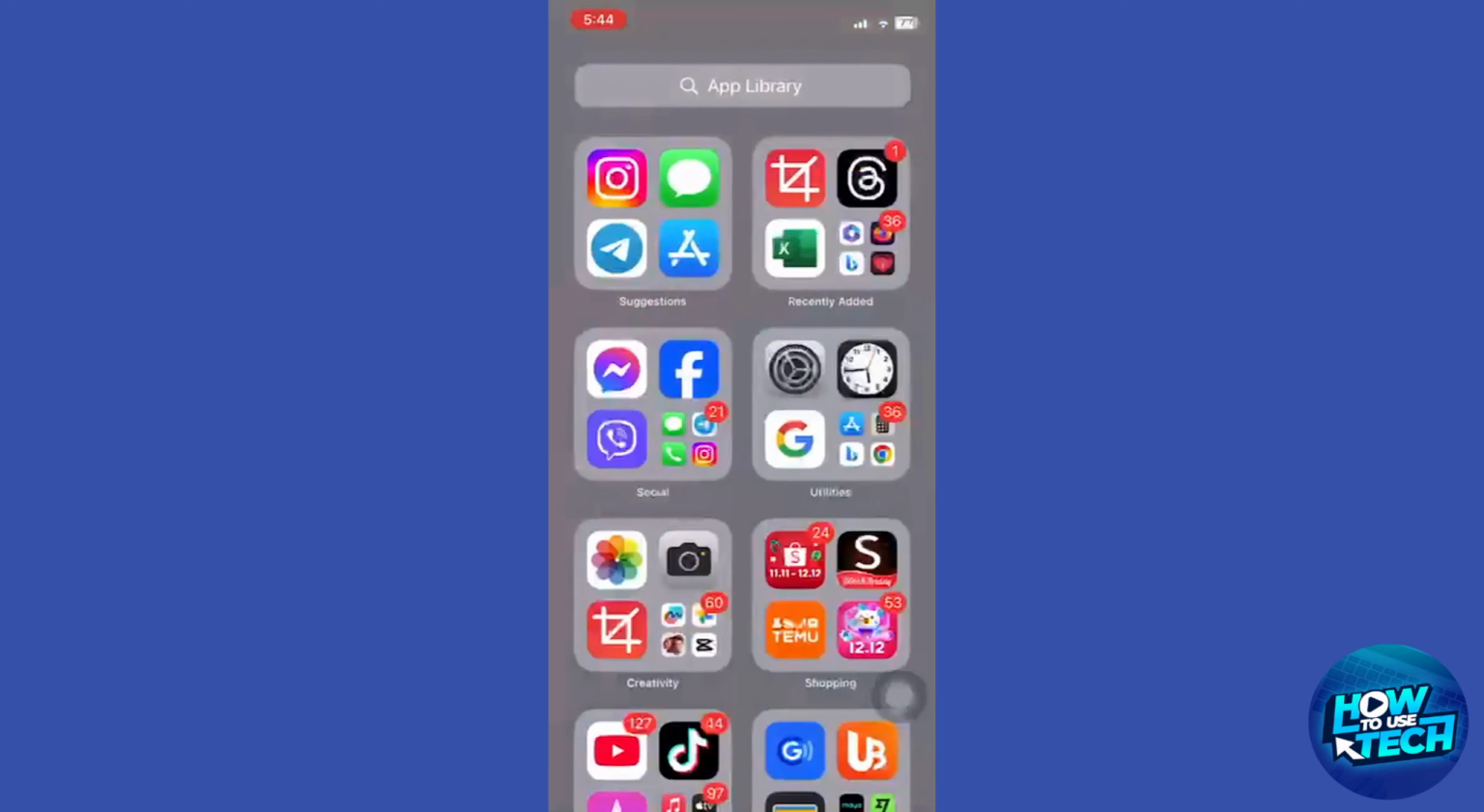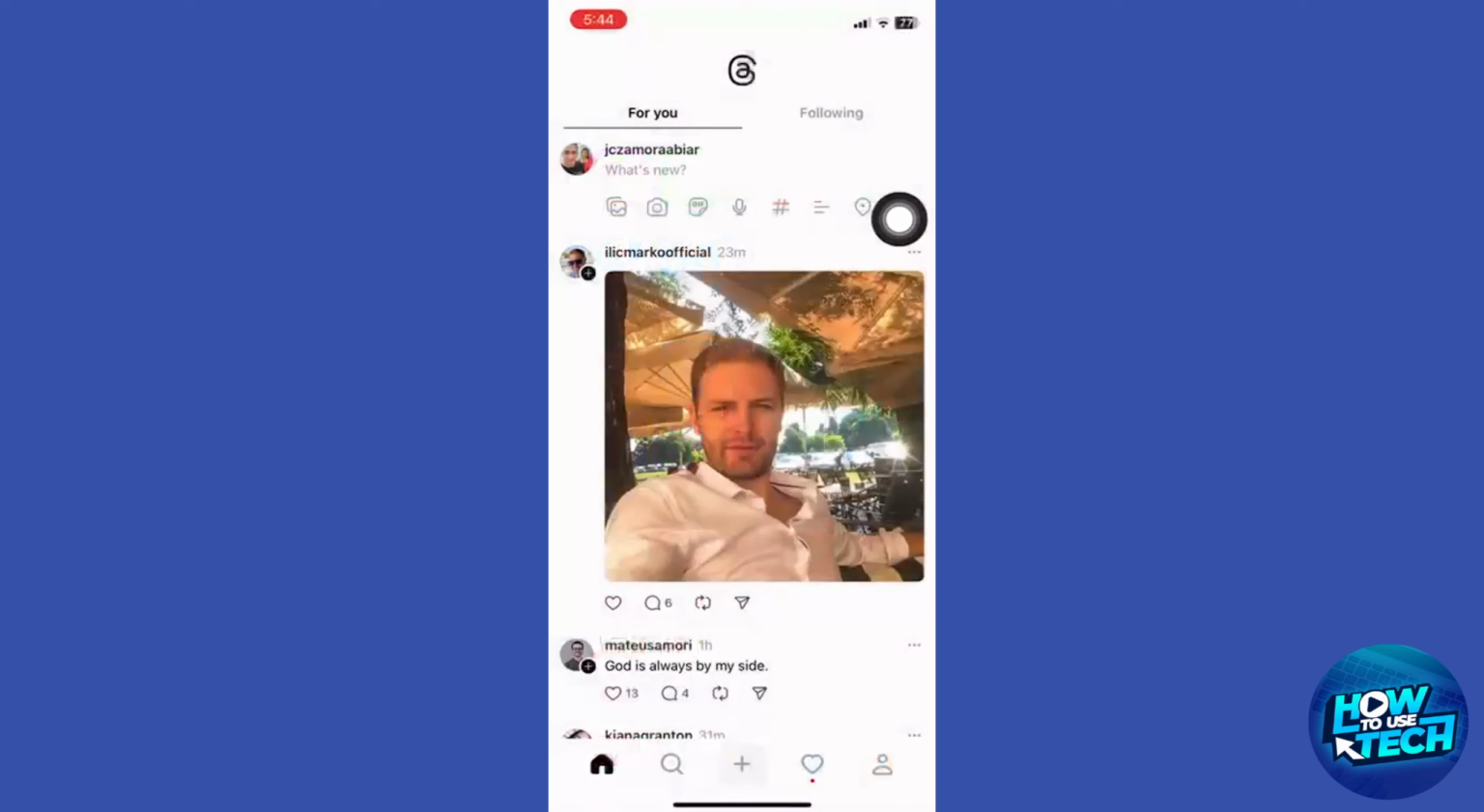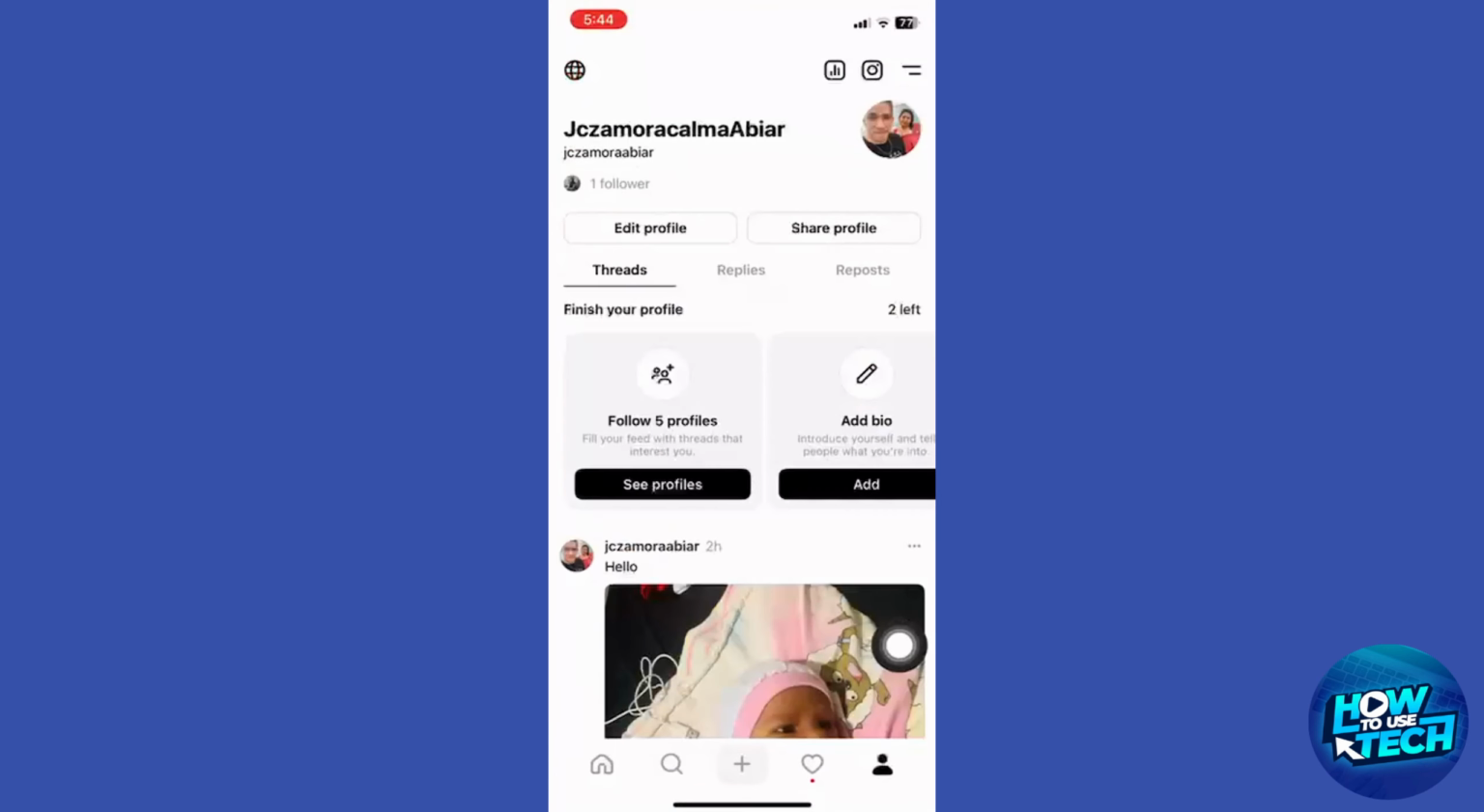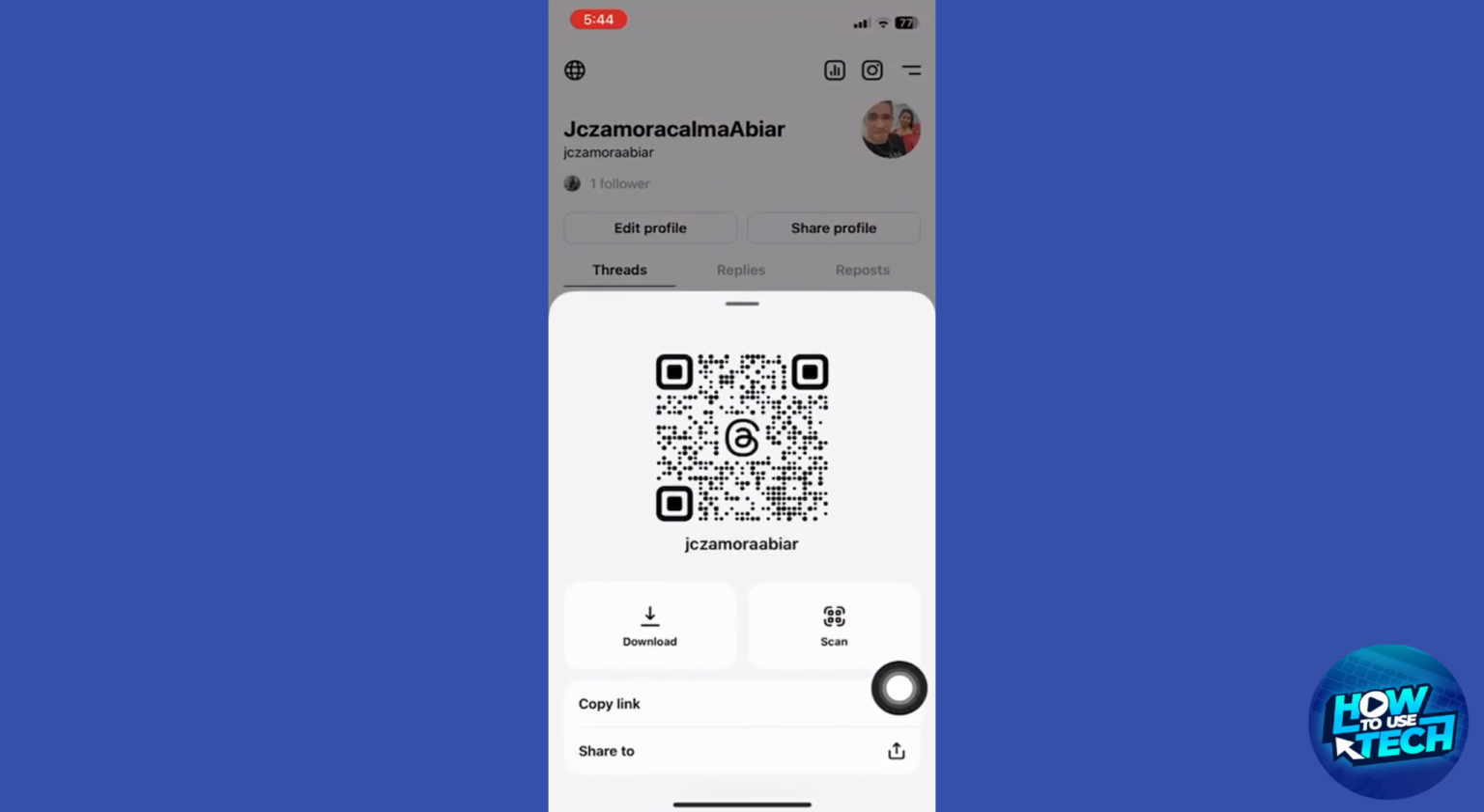Hello everyone, today I will show you how to find Threads profile link, and here's how it's done. Launch the app and tap your profile icon in the bottom right corner. Once on your profile page, you'll see an option called Share Profile above the Replies section. Tap Share Profile, then tap Copy to copy your profile link.